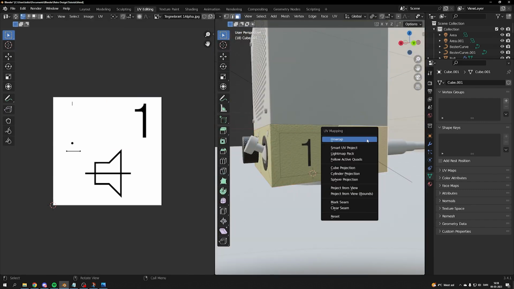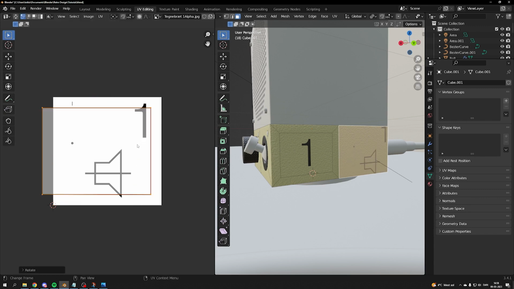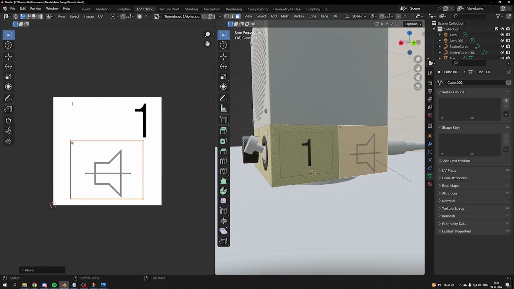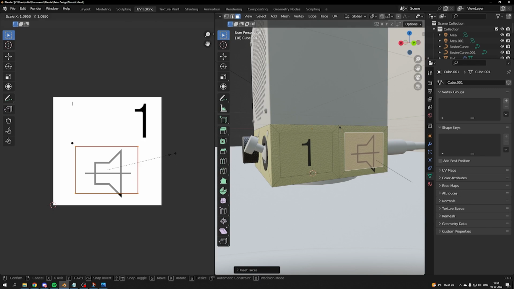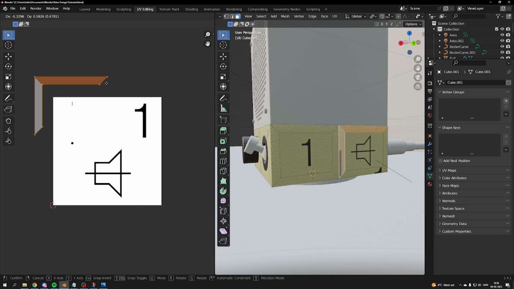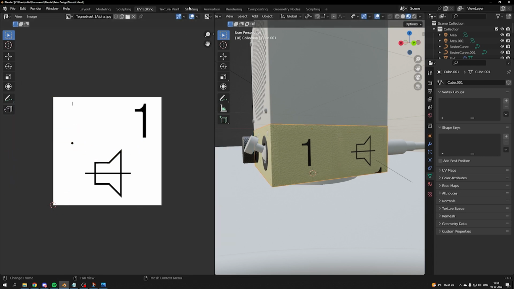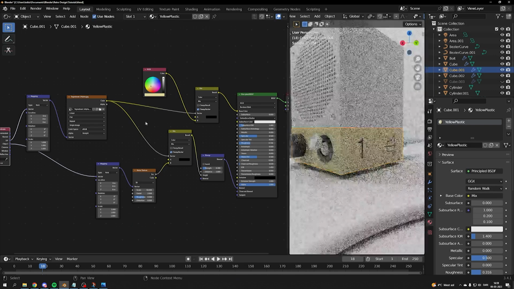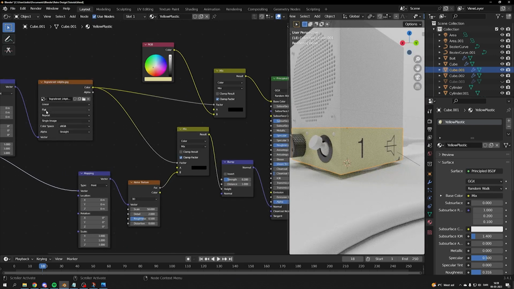I'll do the same here. Unwrap, rotate, scale down, insert, scale up, and then we have this like distortion. So just select the face and move it out of the black area. But then you can see it's kind of influencing with the other parts. And we don't want that, so inside of the shading, we're going to select that it's not repeating, it's extended.